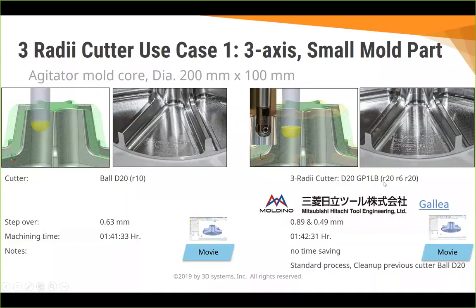It is a 26-20 radius. So left side, step over was 0.63 mm. Right side, I used for the same scallop 0.89 and 0.49 with respect to the good area and the bad area of the tool. Machining time was actually really the same, 1 hour and 41 minutes, 1 hour and 42 minutes. So no change in machining time for small parts. So notes, no time saving. Standard process can be utilized for the three radii cutter.